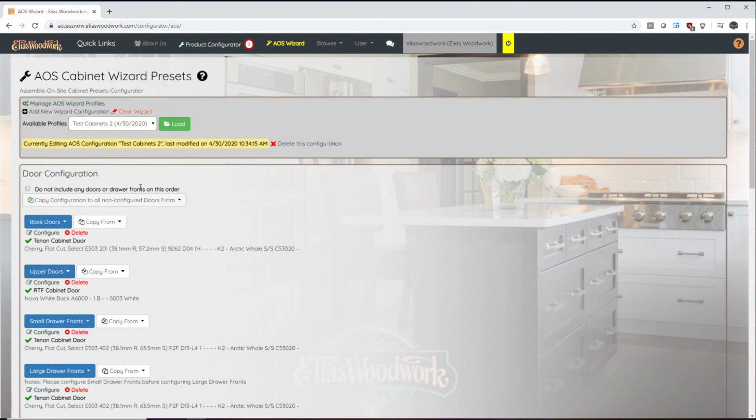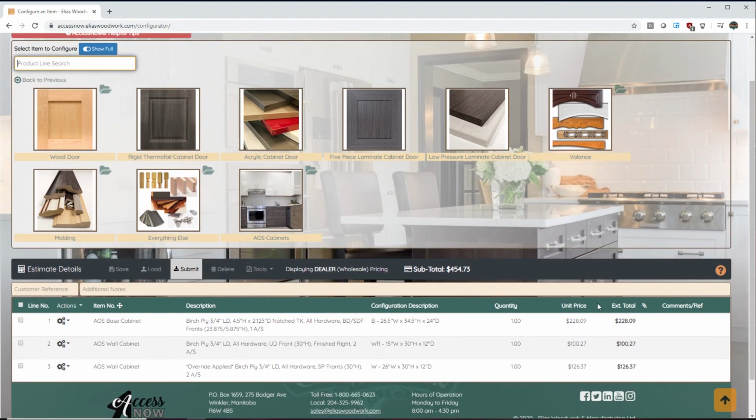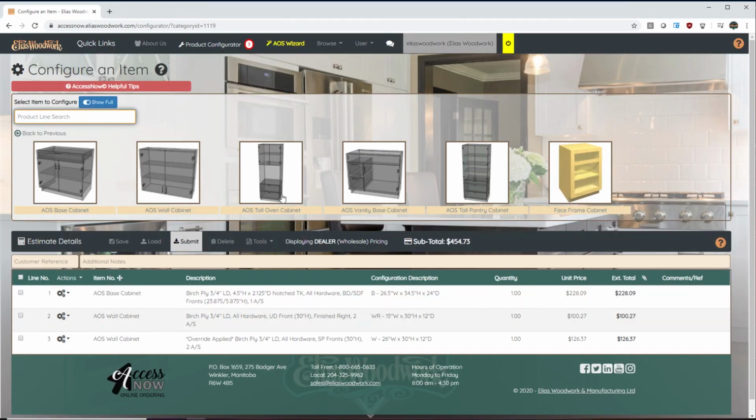Now go back to your product configurator and notice that the prices have all changed to reflect the AOS Wizard profile that you loaded. You can now add or change your cabinet configurations and complete your order.